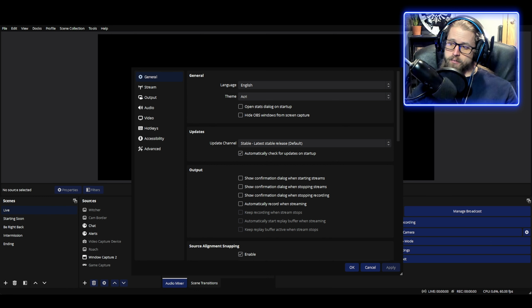For reference, I am running a 3060 with an i5 processor, so that's kind of a good reference point. 32 gigabytes of RAM. You can base these settings off your rig, but I just wanted to let you know my rig, what I'm working with. We're just going to go right into this though.